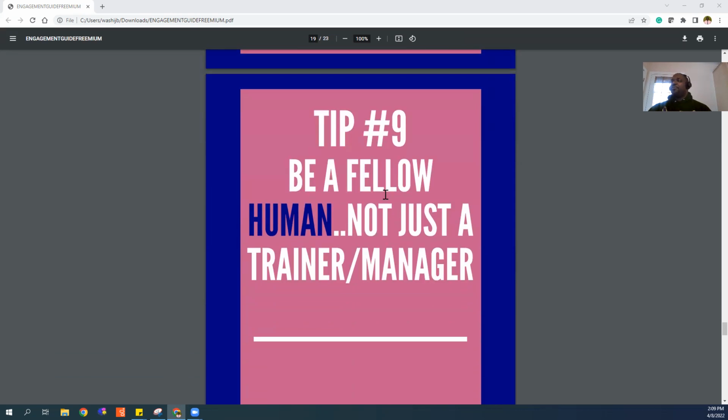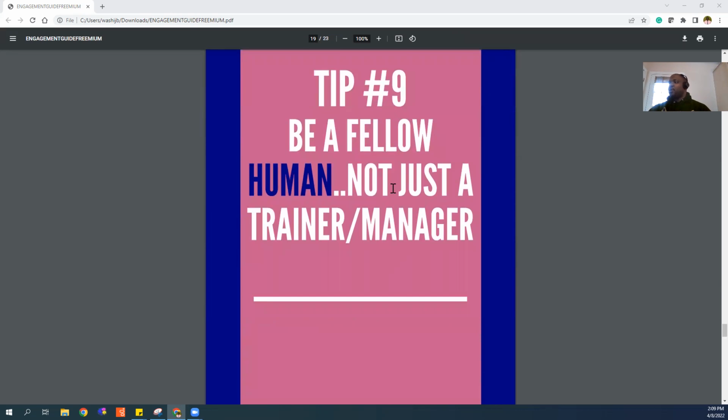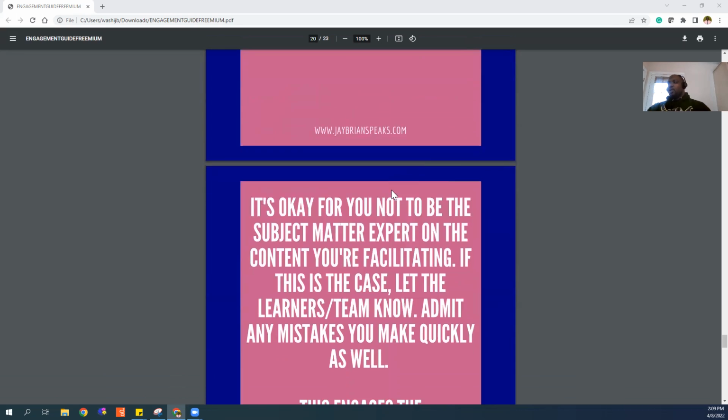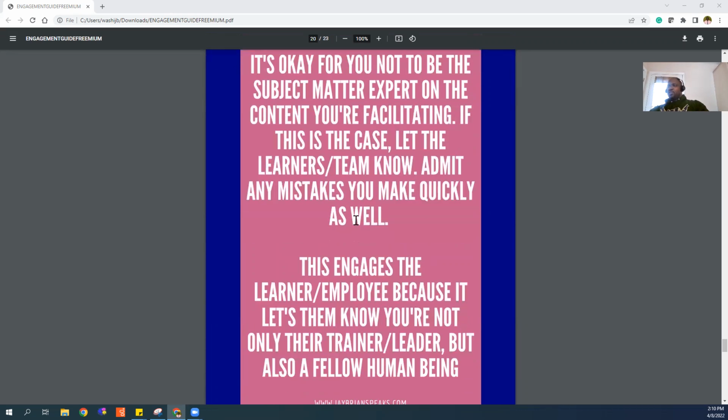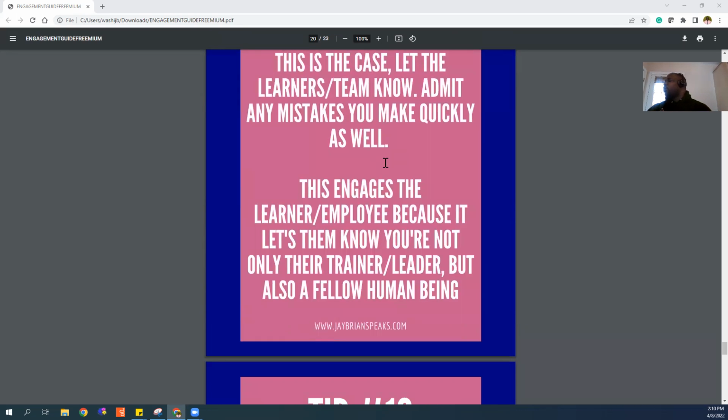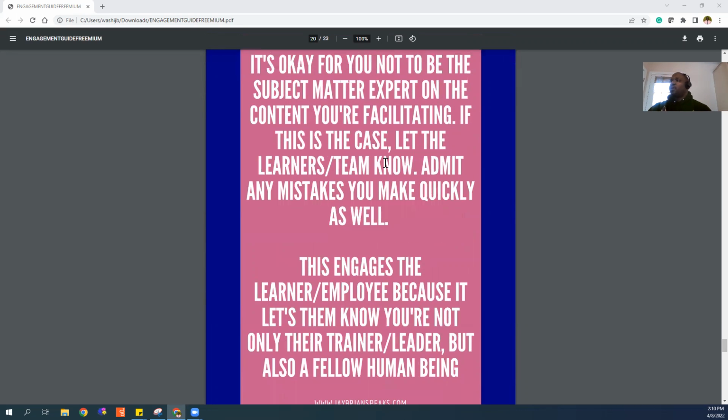Tip number 9, be a fellow human, not just a trainer slash manager. It's okay for you not to be the subject matter expert on the content you're facilitating. If this is the case, let the learner slash team know. Admit any mistakes you make quickly as well. This engages the learner slash employee because it lets them know you're not only their trainer slash leader, but also a human. Now, why is this important?